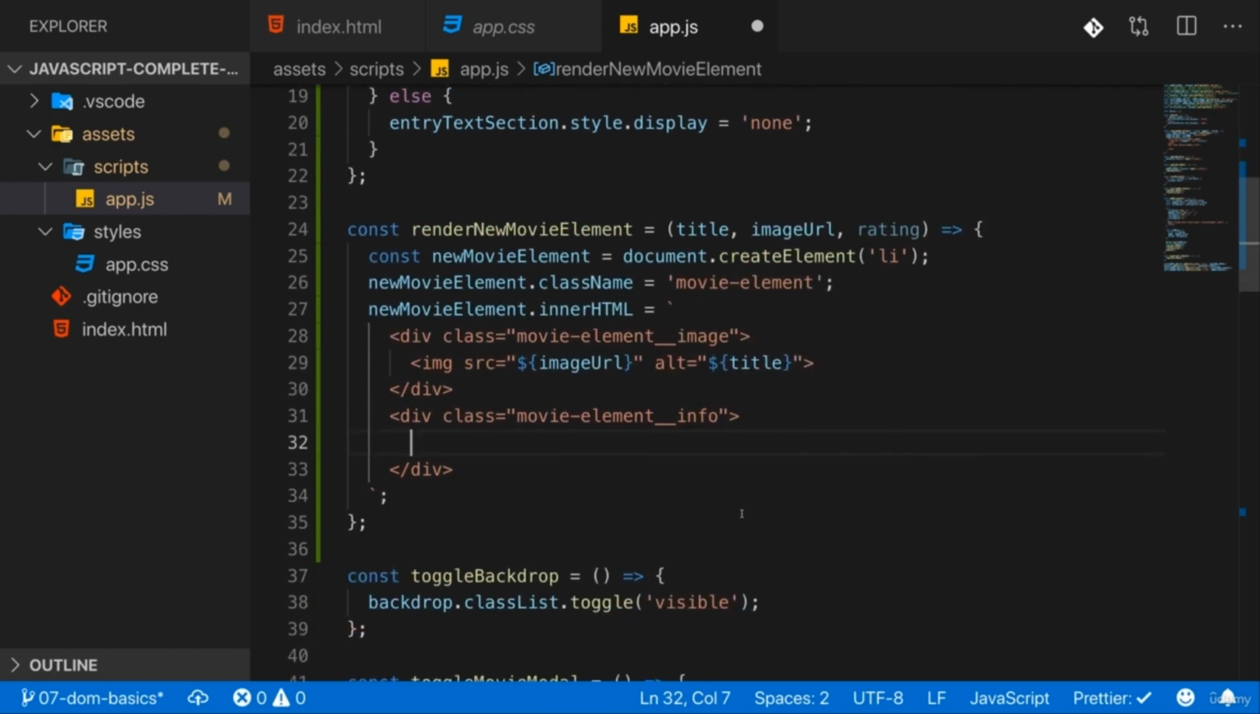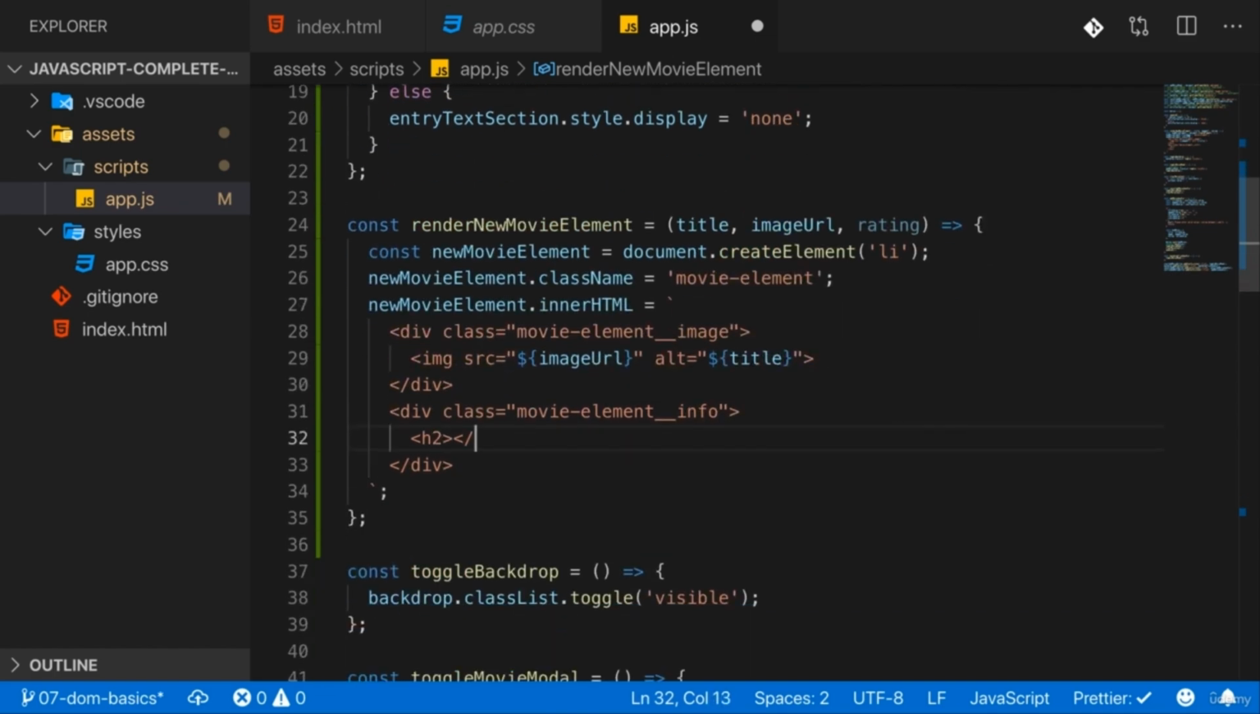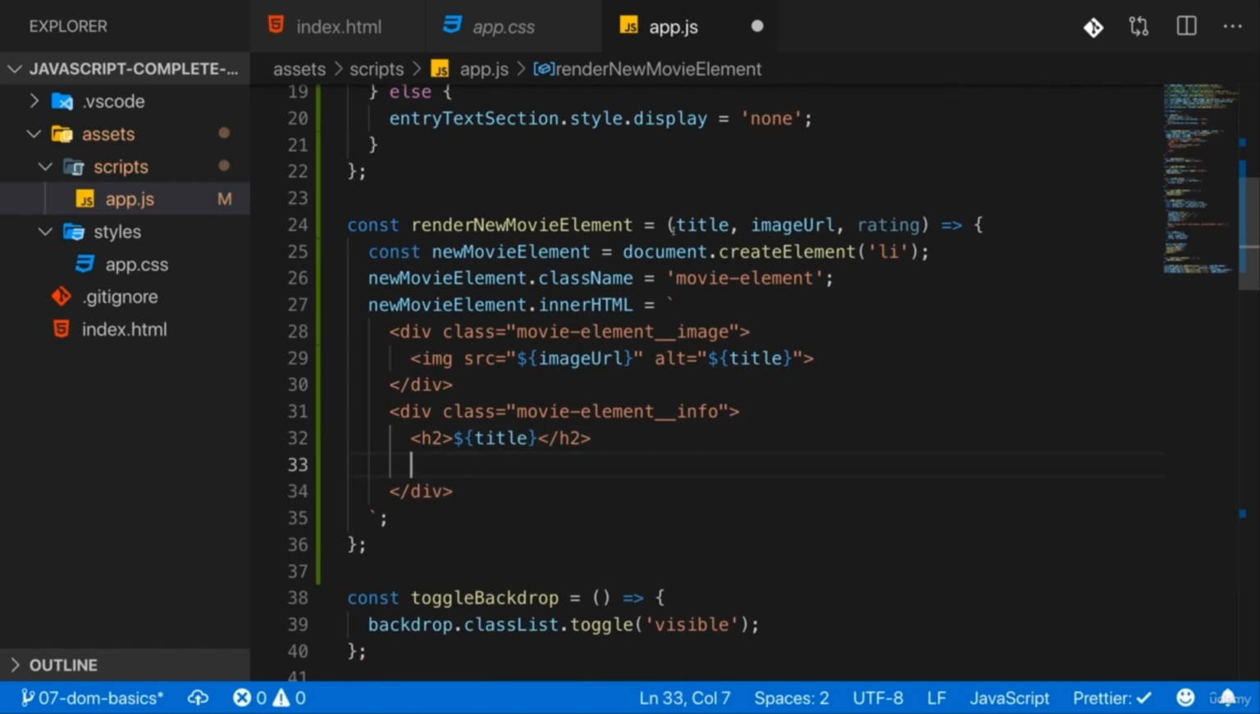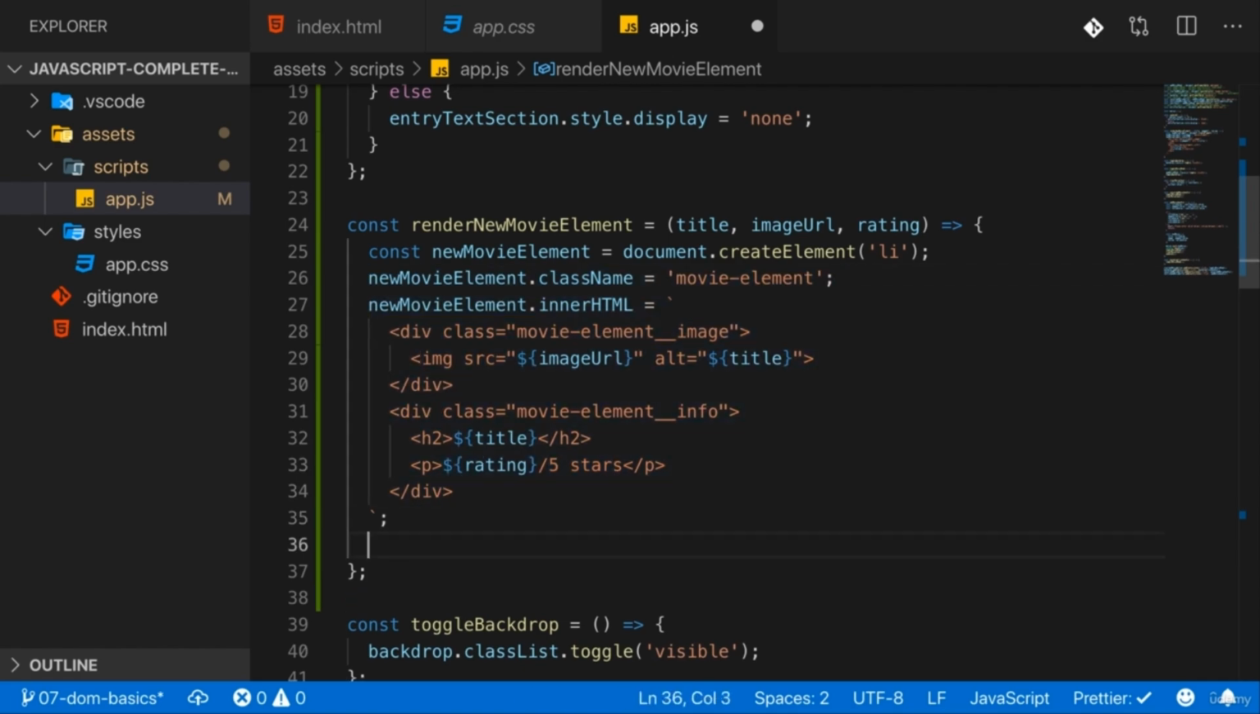And in that div here, we can add a h2 tag, opening and closing, of course, where I then inject the title. So I'm using the parameters I'm getting here. And then also a paragraph, opening and closing. No CSS classes need to be attached, where I set rating and then /5 stars, so that it shows as a rating of a maximum of 5 stars. So that's the inner HTML of the movie element.